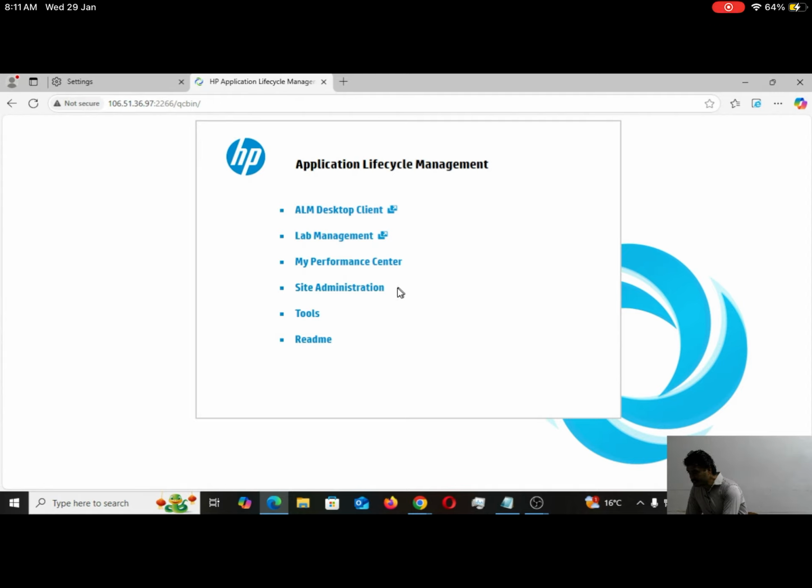Site administration. See, test lead or test manager. As I explained in the last class, first we should log into site administration. So I'll click on site administration. When I click on it, it displays the site administration login page. It takes some time to load. So you should have patience and wait.